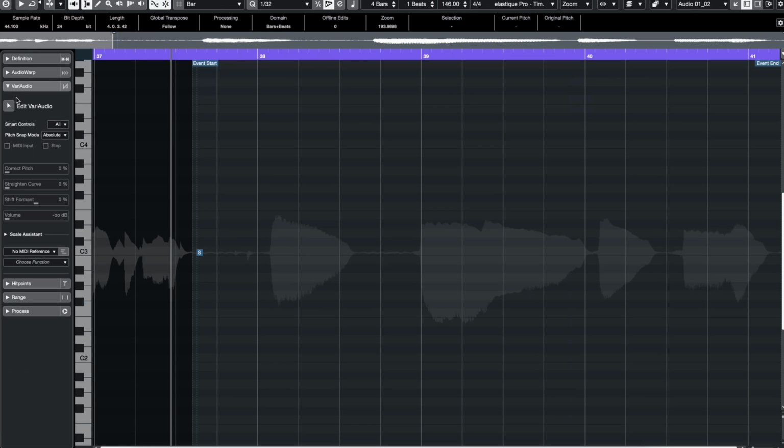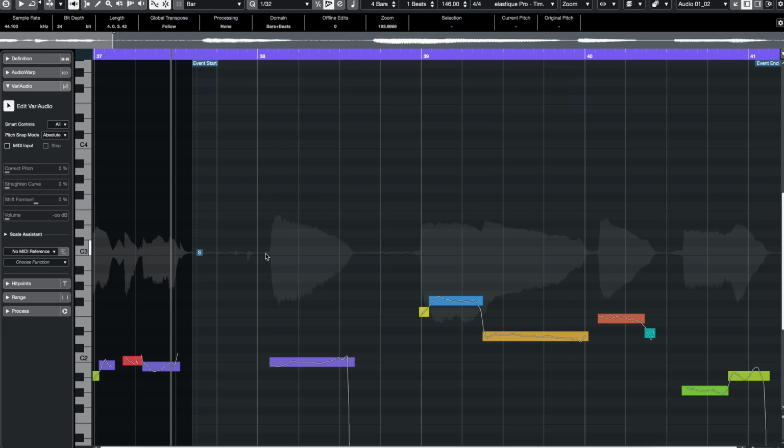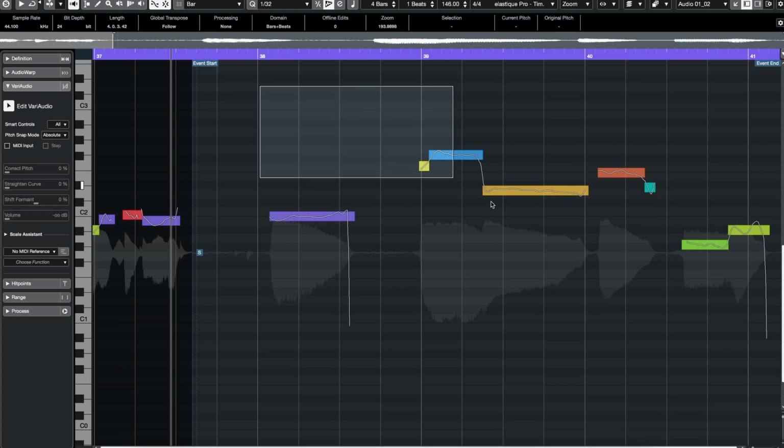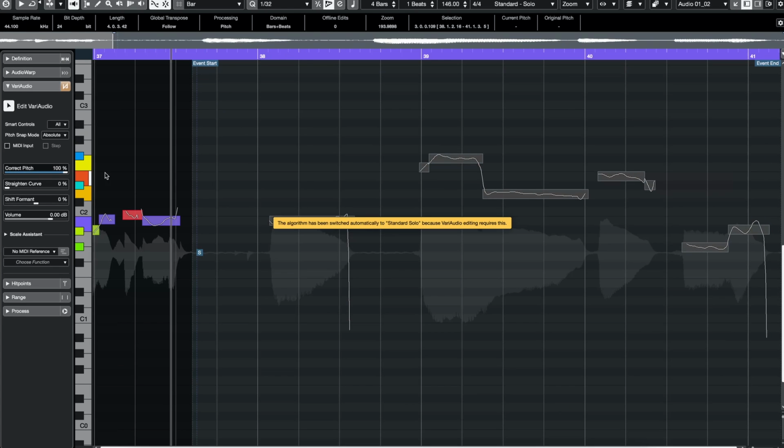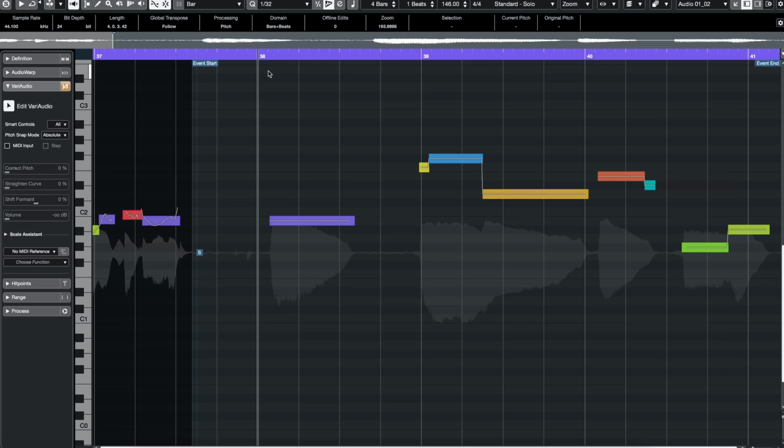I like to double click and edit the Vari audio, and then just select all the notes and correct the pitch, correct the curve, and then we have the autotune.